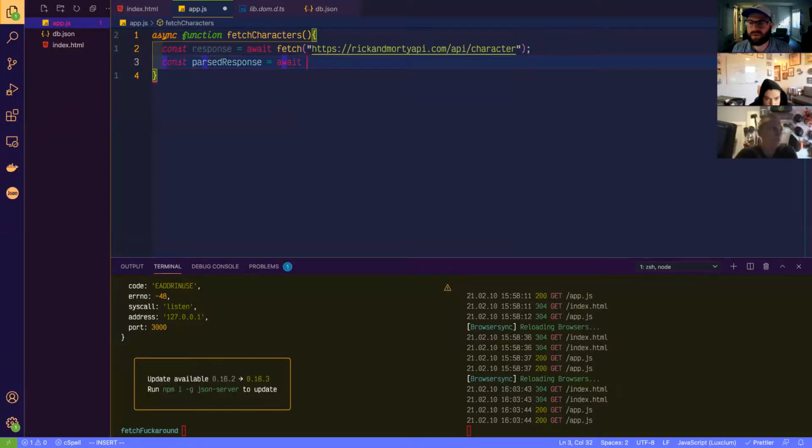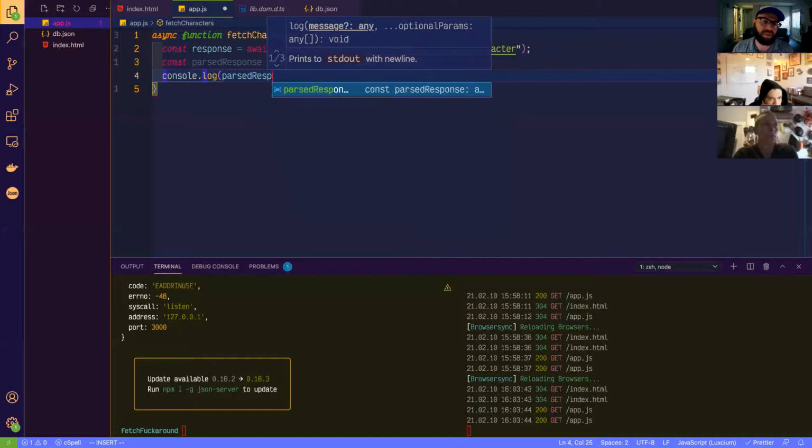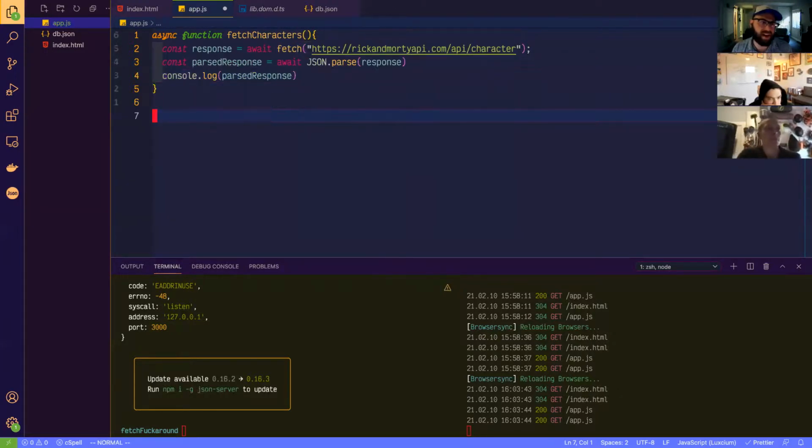if you use JSON.parse or if you use .json. I want to say you use JSON.parse, because JSON.parse works on just text, but .json only works on a promise. So we'll see if this works. Response, and then all we want to do is console.log parsedResponse. The thought process here is that everything in here behaves just like Ruby. So this will freeze until that fetch is finished. This will freeze until this thing is finished.